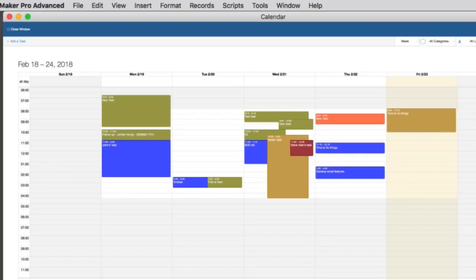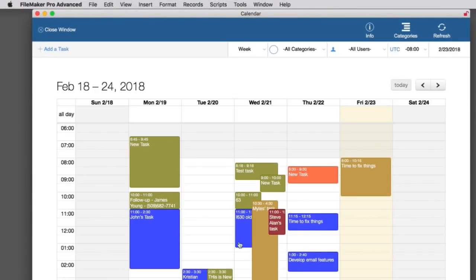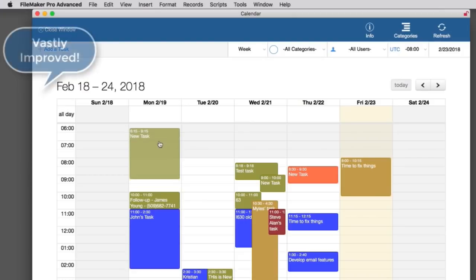And so I can try to expand the window, make it a little bit bigger here, but it allows you to have a weekly view, a monthly view. So here you can see the calendar. It's really cool. Each of these little items are dynamic. So as we move a task in the calendar, it actually sends an update back to FileMaker and updates the time and the date. It's really cool.